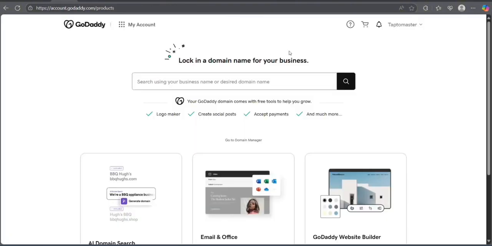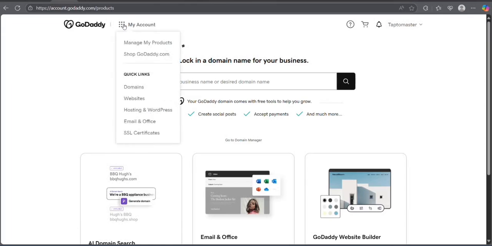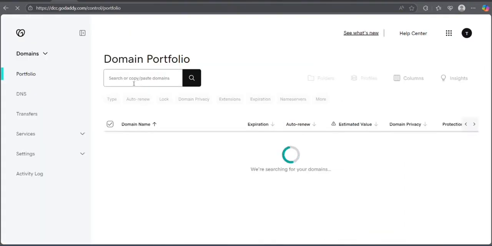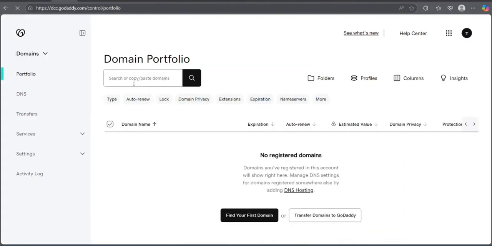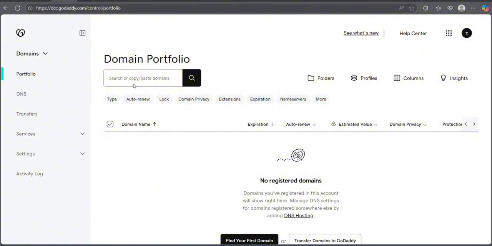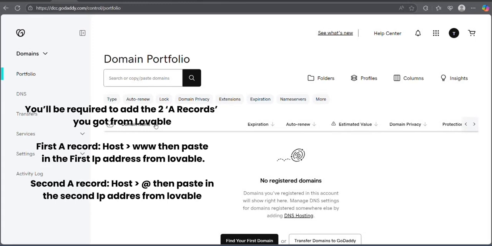So for the manual setup, simply log into your GoDaddy account. Once you're here, you then have to go to the domain list. Once you have any domains here, you then have to click on manage right next to it. And once you do that, you then have to open DNS management. This allows you to add the two A records that Lovable provides.